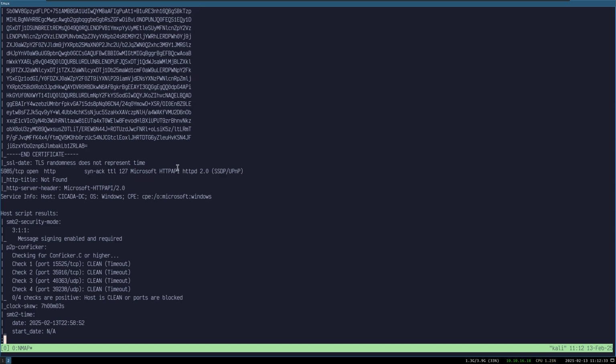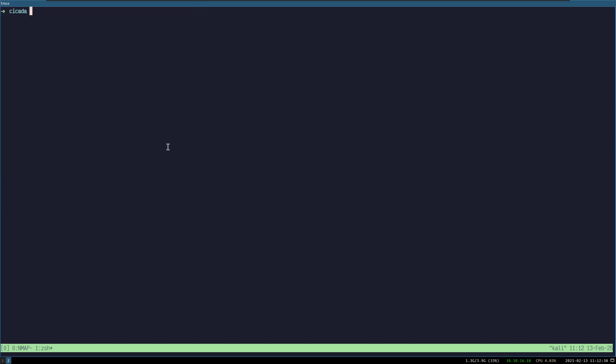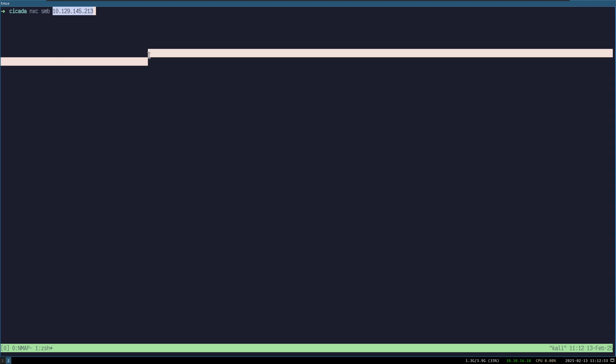All right, so let's just get started. Let's start enumerating, and we're gonna basically use netexec. No secrets here. Basically what I like to do first is just run netexec smb and then give in the IP. So 10.129, I already forgot the IP, I'm just gonna paste this. So 10.129.145.213.